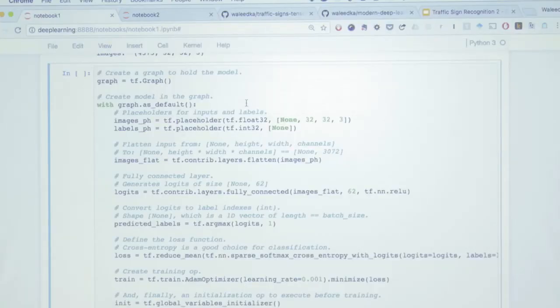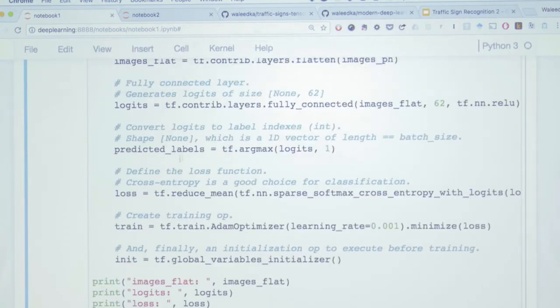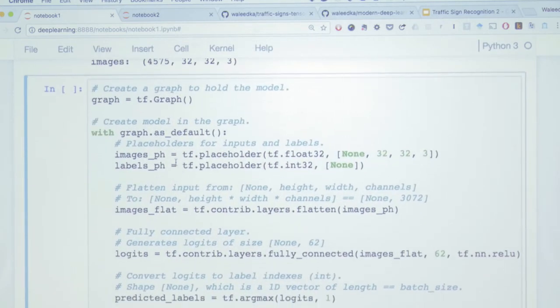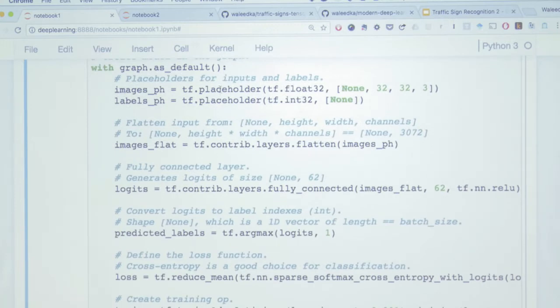But all right, so the first thing we do, we create the graph. I'm going to make the font bigger. All right, so the first line, creating the graph object. Then on this graph, we create two placeholders. Placeholders are TensorFlow's method of saying, this is how I use the data from the outside world. The outside world being our Python code, and the inside world being the computation graph itself.